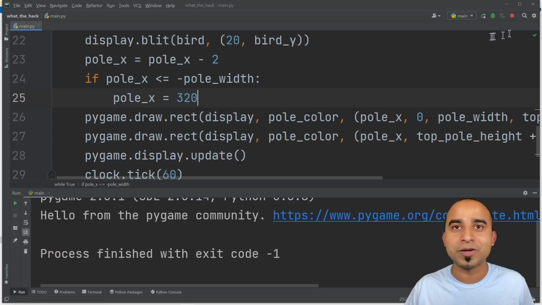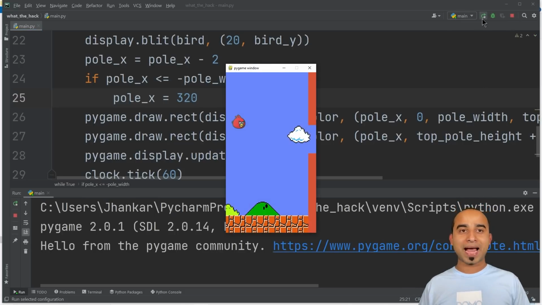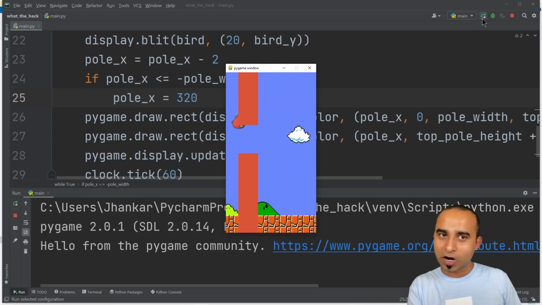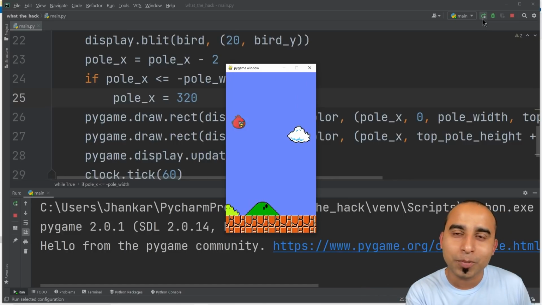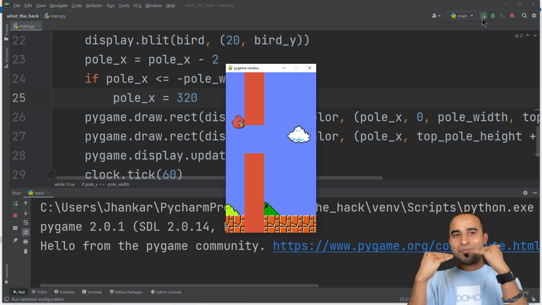If you do so, you will see this pole coming back again and again. Like you see, it goes all the way and then comes back. But we have one small problem. This pole is in the same position.